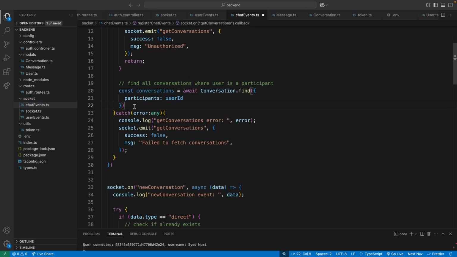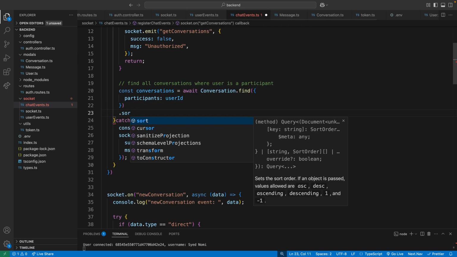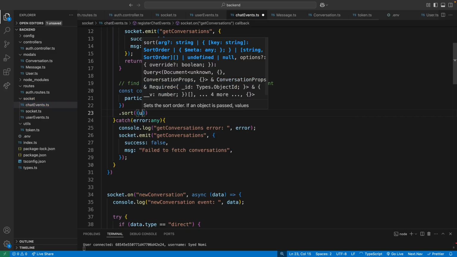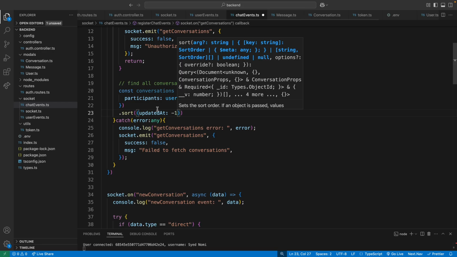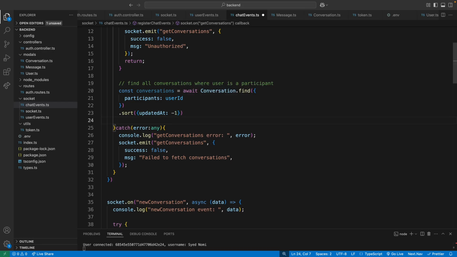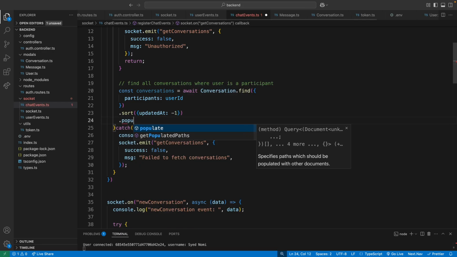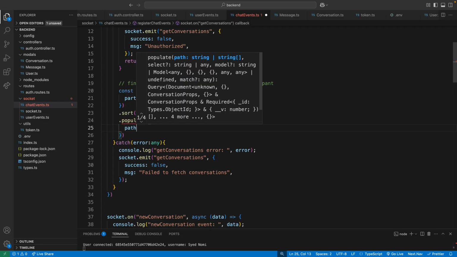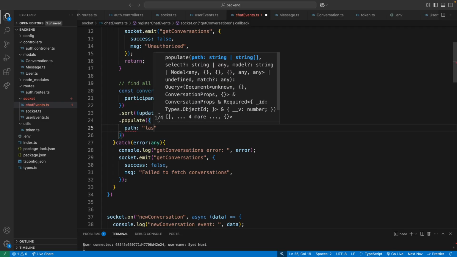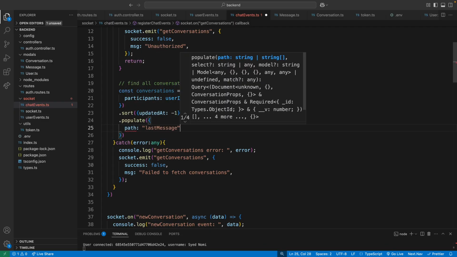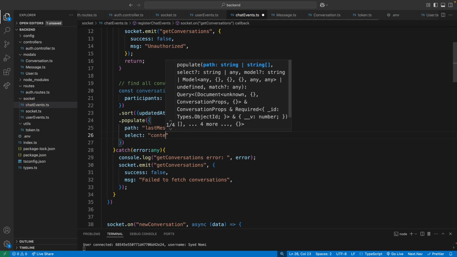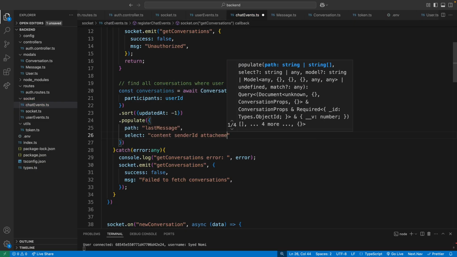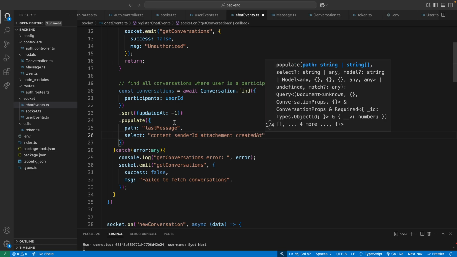Then we also want to sort it in descending order. So I'm gonna use sort function and then assign updatedAt -1 value. This will fetch all the conversations in a descending order. Then I'm going to use the populate function to populate the last message data. The path will be lastMessage, and then the select property will select the content, the senderId, attachment, and the createdAt property like this.